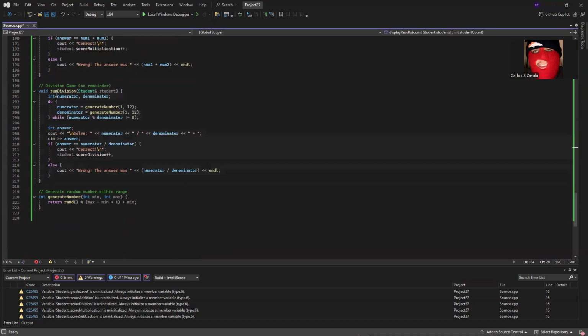So since this is division, you cannot multiply it by 0. So we are changing the generate number slightly by making it 1 through 12 and 1 through 12 for numerator and denominator. And it'll show right here numerator divided by the denominator equals answer. And if the answer is equal to what they would be, it would be correct. If not, wrong.